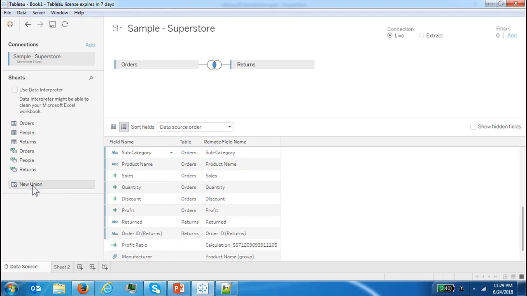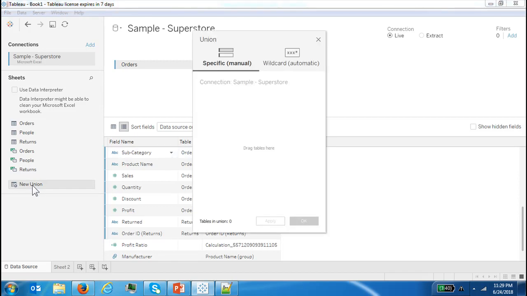So here if I click on the new union, there are two ways of doing it. The first one is manual and the other one is wildcard. Depending upon my requirement, I can use either one. We can use the manual method to union distinct tables, and this allows you to drag the individual tables from the left pane of the data source page into the union.